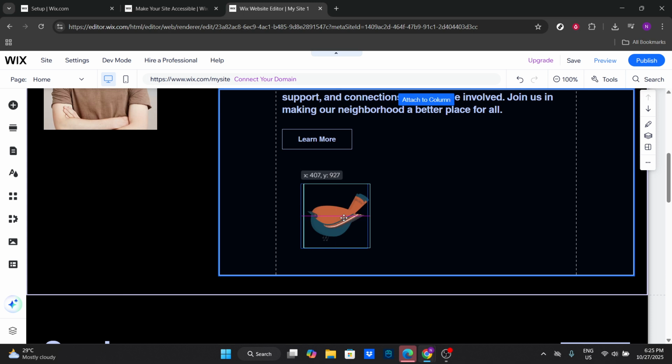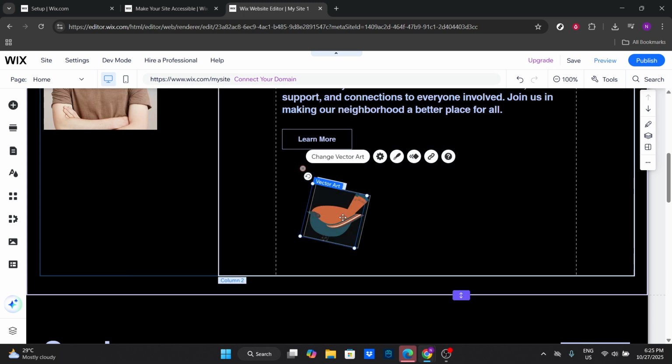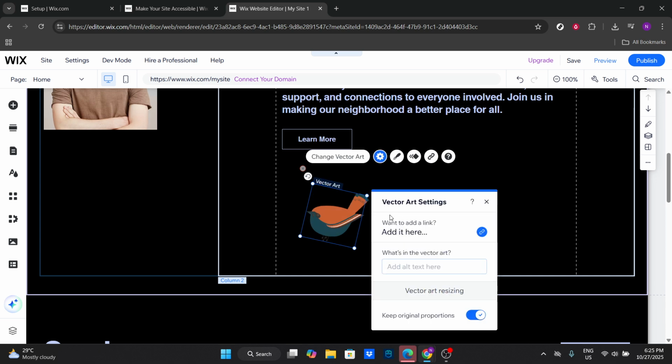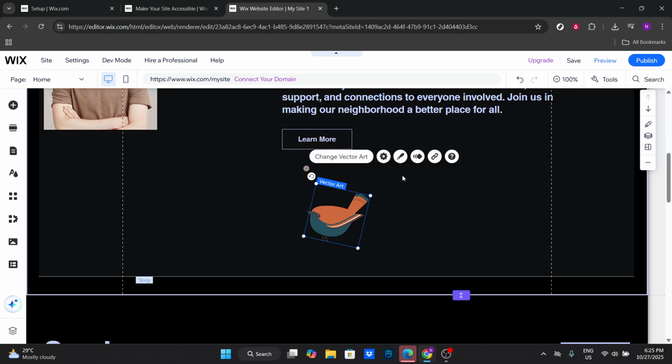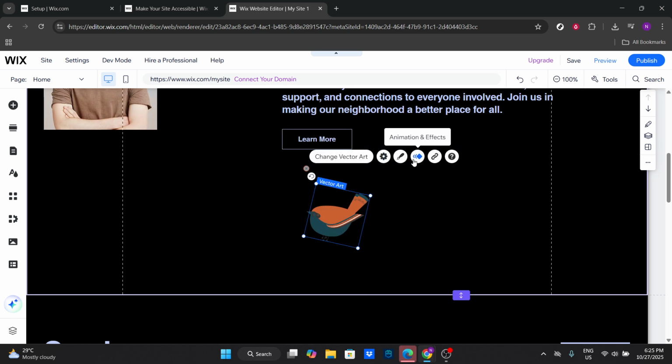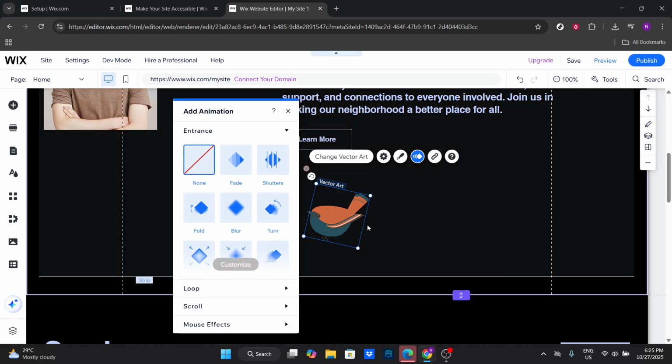Now the final step is clicking on Hover. This option allows you to configure the effect that occurs when someone hovers over the image. You'll find this option in the toolbar that opens once you click your image. Feel free to experiment with different hover effects available to find one that suits your website's aesthetics.